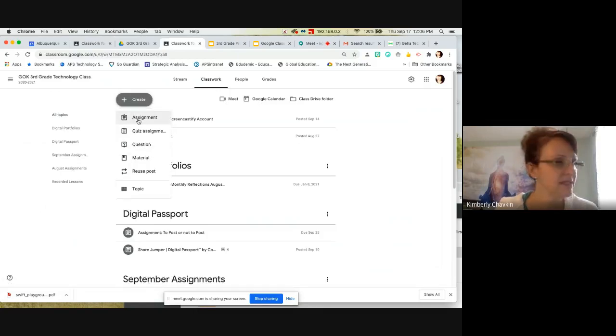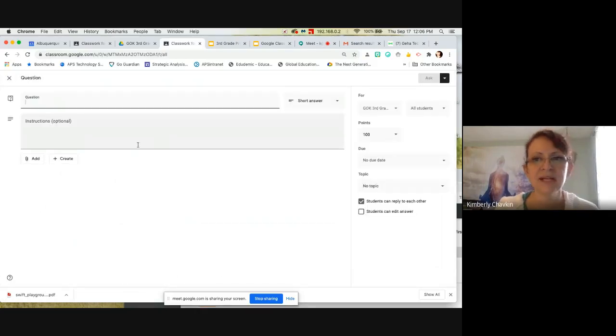We have an assignment, which is the clipboard. We have the material. Here's something that I just haven't used much, but I want to. This is a question. This allows me to post a question. I can choose the answer format, either multiple choice or short answer. This is like a quick assessment.